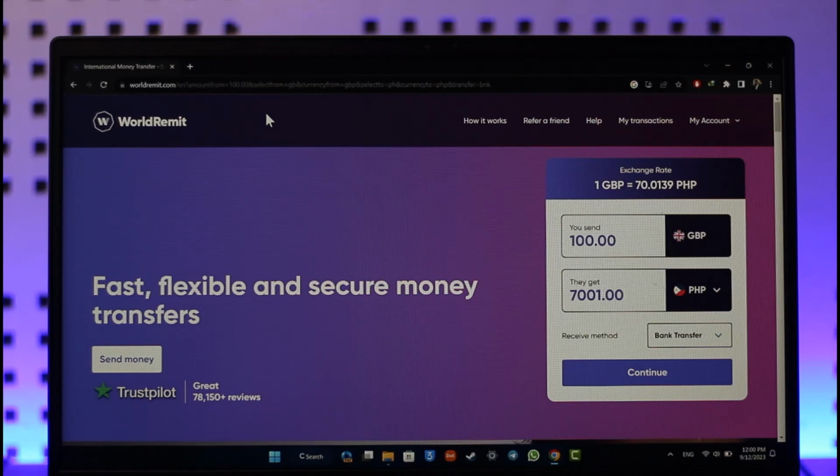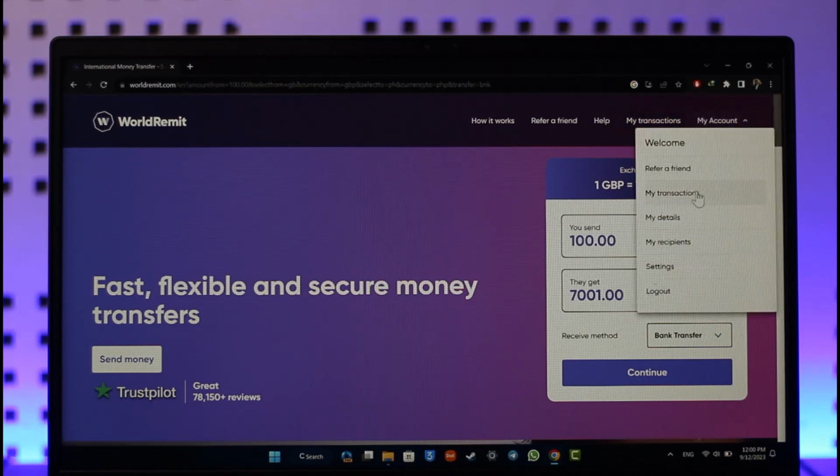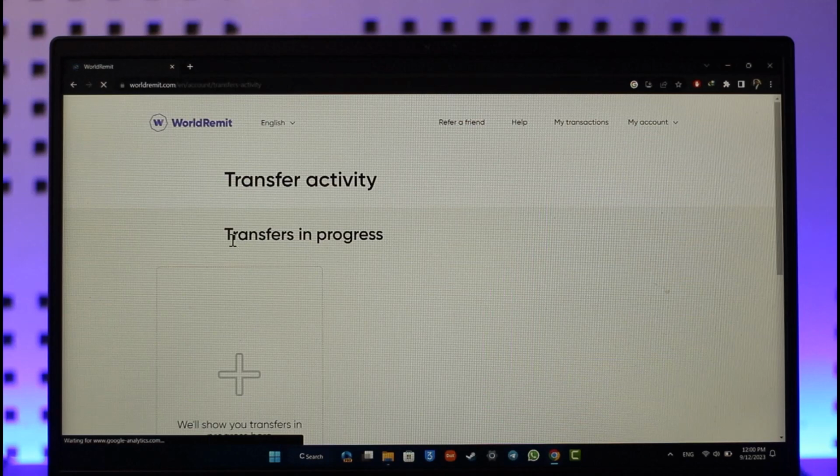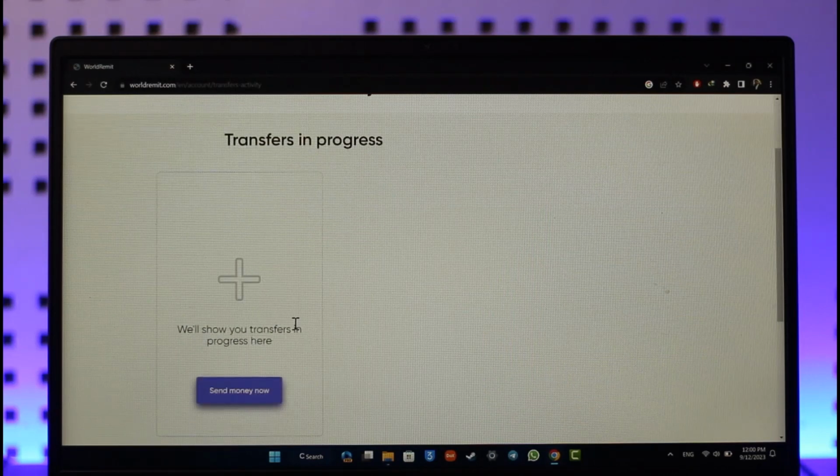Once you're logged into worldremit.com, right here you'll find the My Transactions page, or you can also see My Account, and in case you don't see it, you can find it here as well. So go to the My Transactions tab, and then you'll be able to see all of your transfers that are currently in progress. This page will automatically show you any of the transfers that you've made, and then you'll be able to see the progress for those transfers as well. This way you will be able to track your WorldRemit transaction.